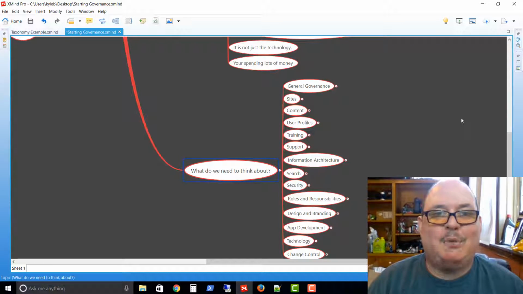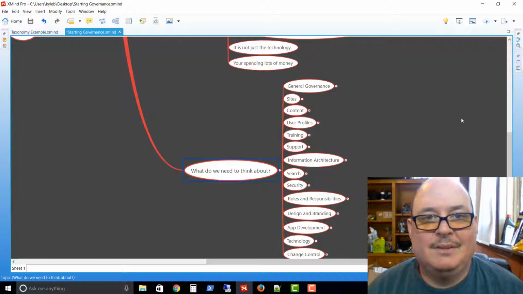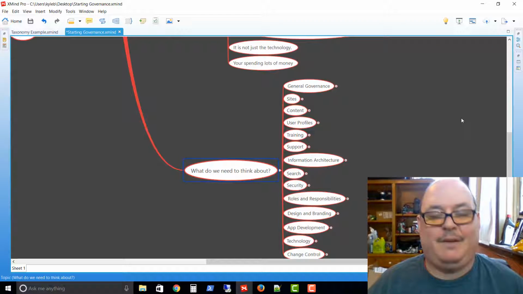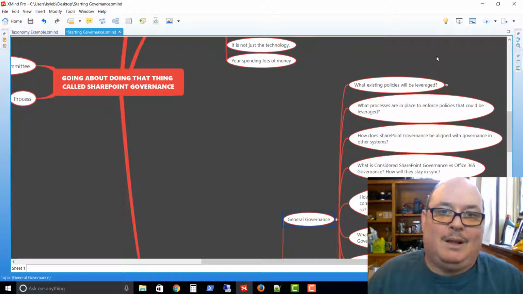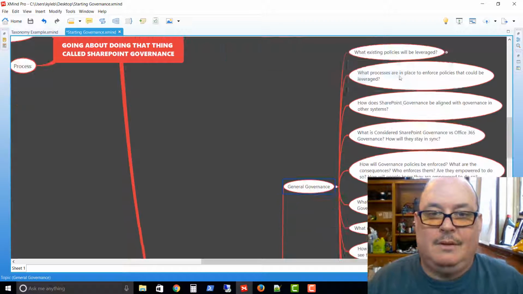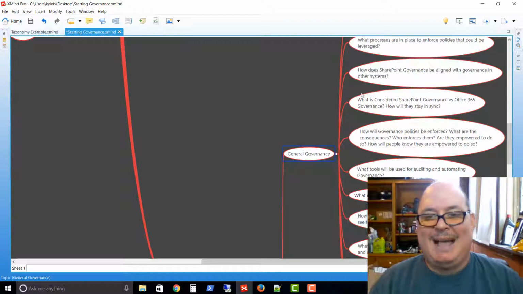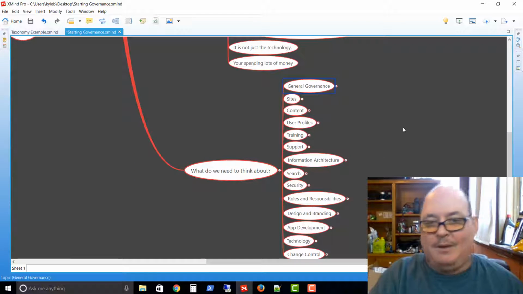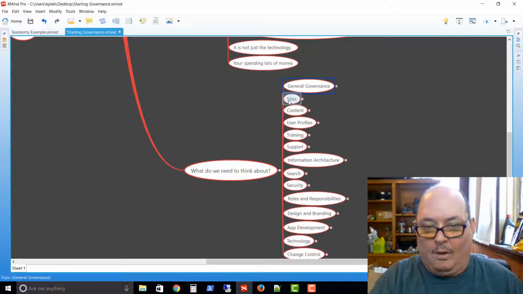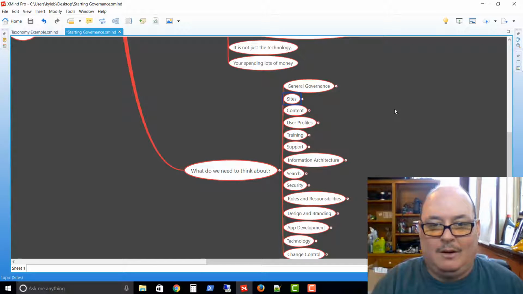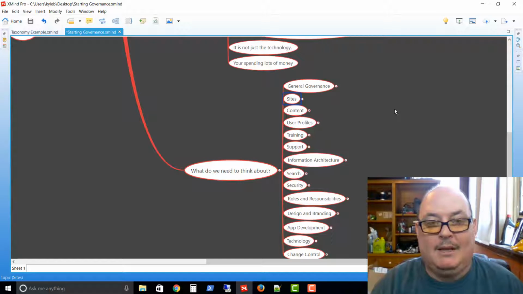So general governance guidelines. It's not a very specific thing, but it's general governance about governance. And what is that stuff? What existing policies do we leverage? Policies that are in place? How does governance align with our old governance? And more. We have all of these different things that fall under the general governance category.